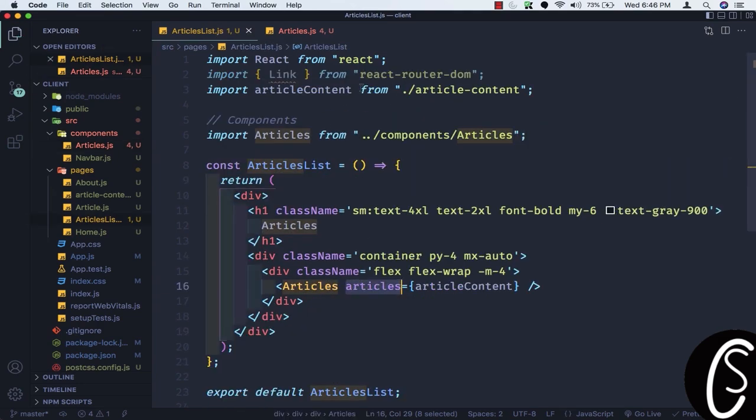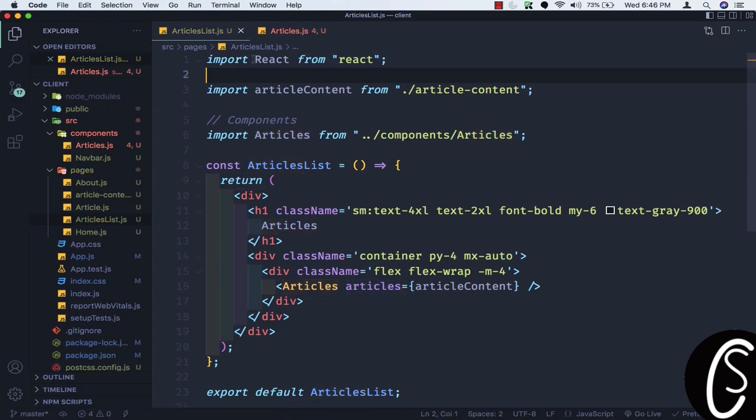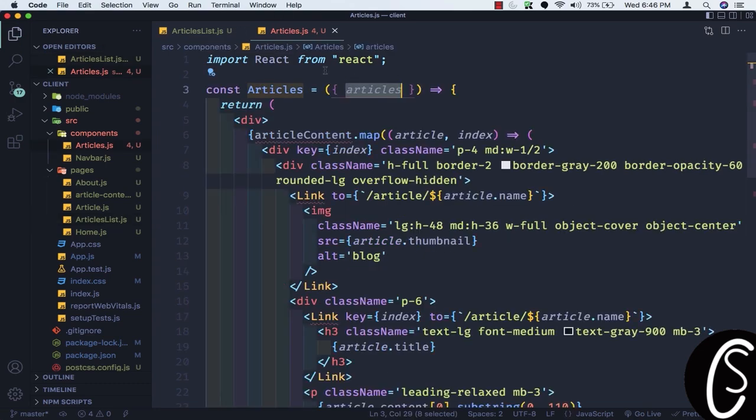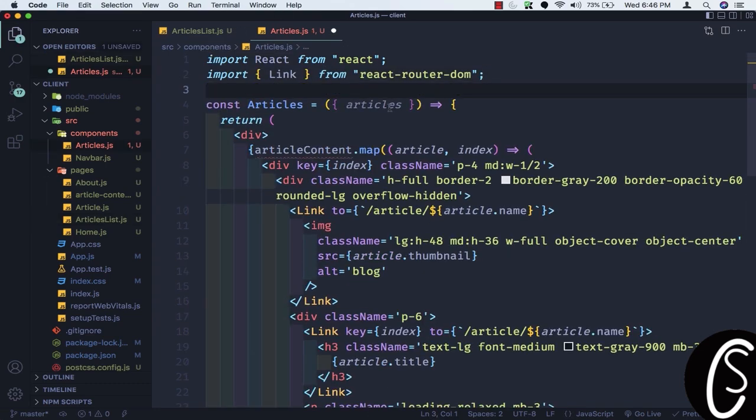Let me save this, but here the link component we don't require. So let's cut this out and save this file. Let's go back to articles, and here we require that link component. Instead of article content, we will take this prop. Let's copy and paste it here and save this. The reason for doing this is it allows us to use the same component to display different lists of articles. For example, we can display a list of most popular articles or a list of related articles. So now the setup is done.